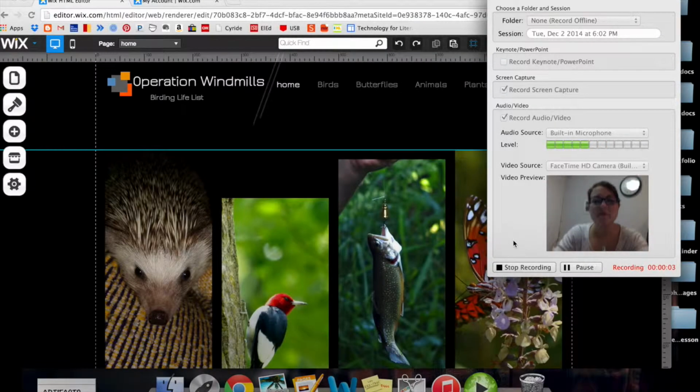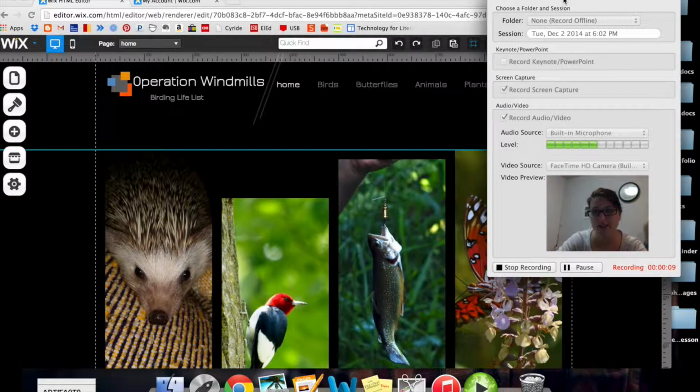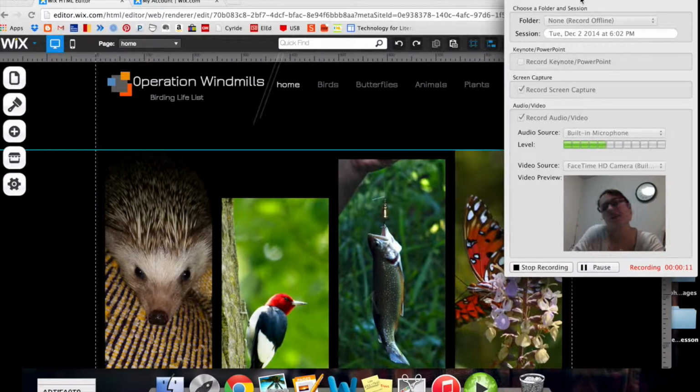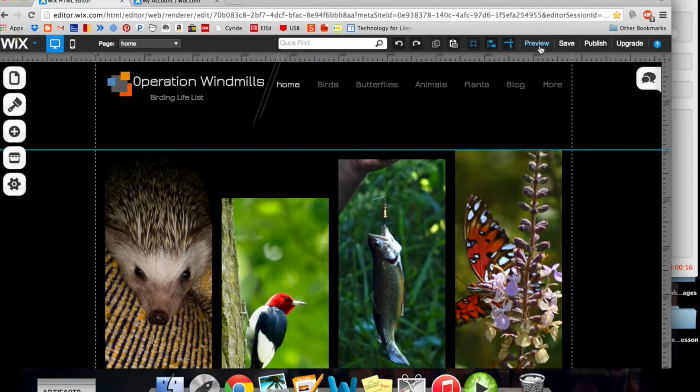Alright, so the Web 2.0 tool that I'm going to use today is called Wix. And Wix is a free website builder. It's something that you don't have to pay for. You can upgrade to one that you would have to pay for. I don't know why you would, because why mess with something that's free?